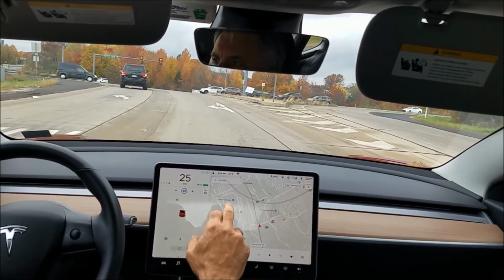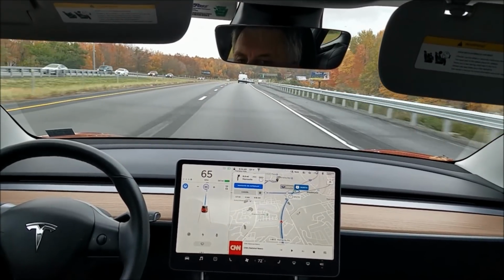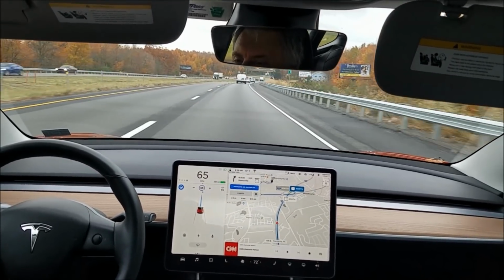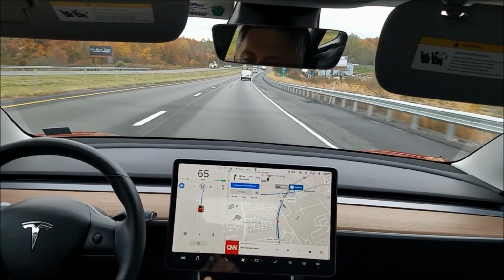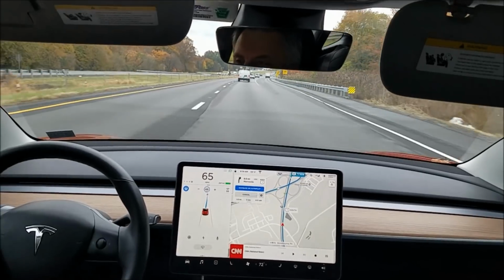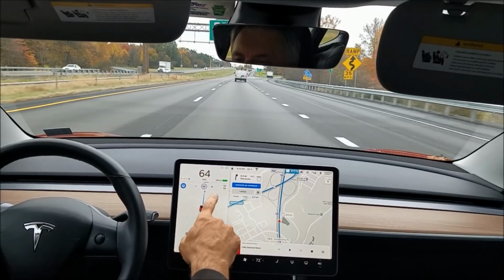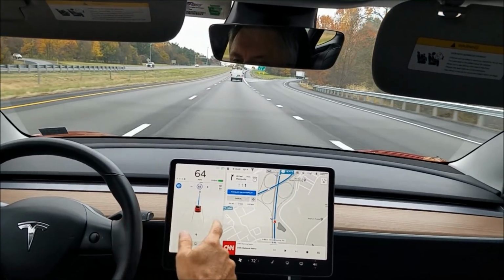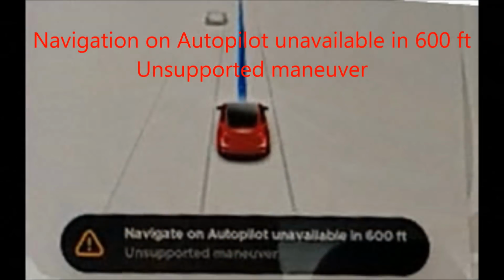Okay, so we're going to cancel that. And this is going to be a real sharp clover leaf coming up. So I'm curious how it does here. It was about a mile out on that exit. It's not this exit, it's the next one. And I've got it 10 over. So here, Navigate on Autopilot decided that it can't take this exit and it's an unsupported maneuver.